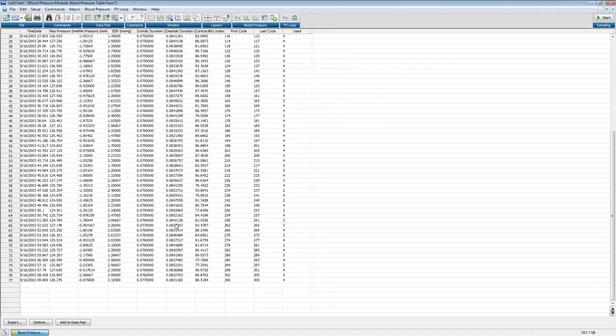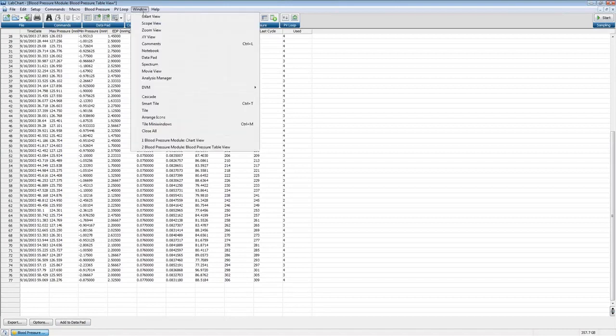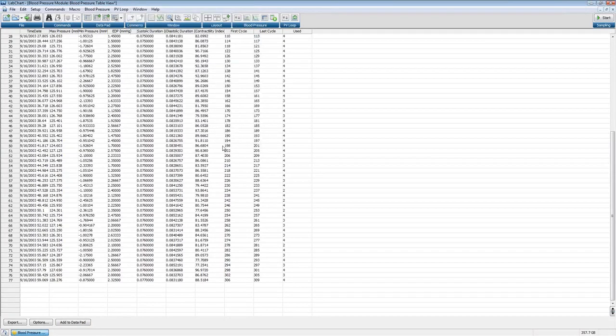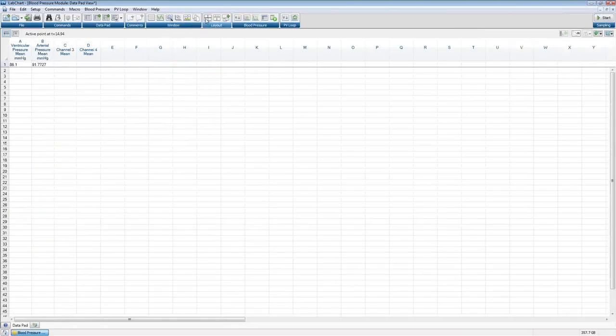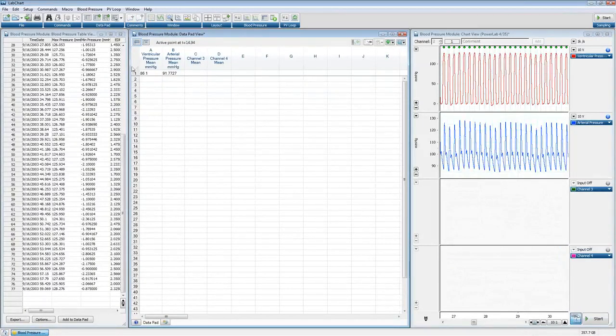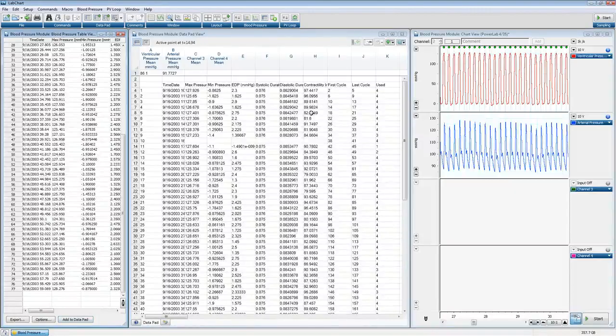As many of you know, if you're current LabChart users, there's also an Add to Datapad option. Datapad is our own built-in spreadsheet program, or excuse me, feature. You can get to it from the toolbar tip here, Datapad, or from Windows, Datapad. Let me go ahead and do a smart tile here so we can see everything. So here's our blood pressure module table view. Here's Datapad. I can actually transfer this data right here that's in the table view, add it to Datapad. You see it populates out here.